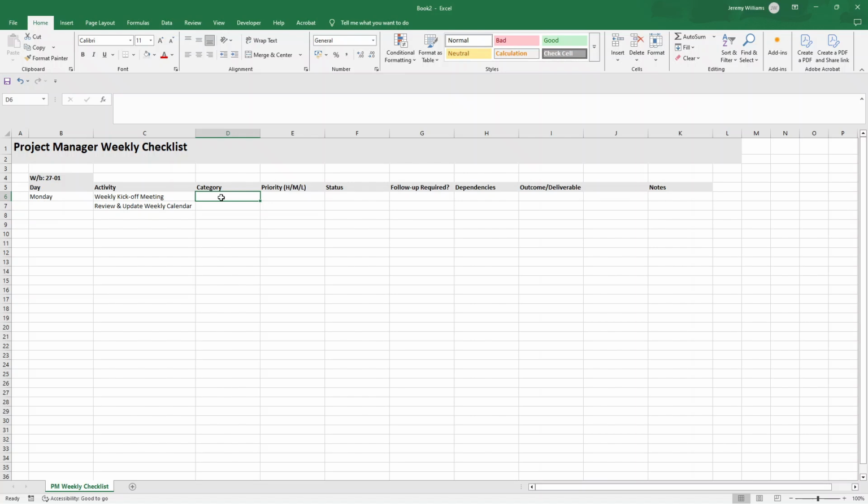In the category, this is going to be planning. This is going to be scheduling. We could do a drop down here. If we're going to use the same ones, which chances are we are, I will set that up in the pre-built, pre-formatted template should you want to use that.